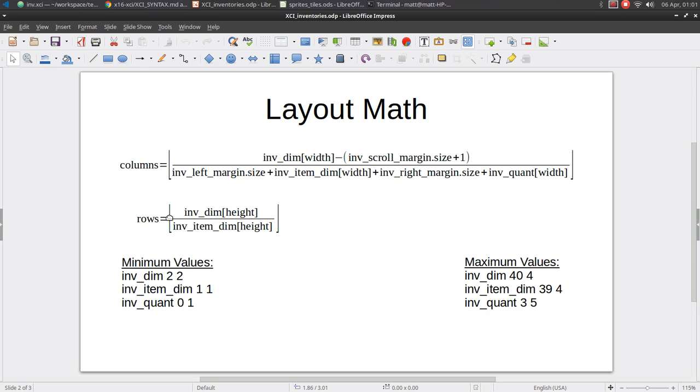And then the same thing with the rows. Here we are looking at the dim height, which is the overall height of the inventory control, and then that's going to be divided by the dimension height of the item itself. And here we've talked about a 4 tile high control and a 2 tile high button, so we're going to have 2 rows, so 4 columns and 2 rows, and that's how we work it.